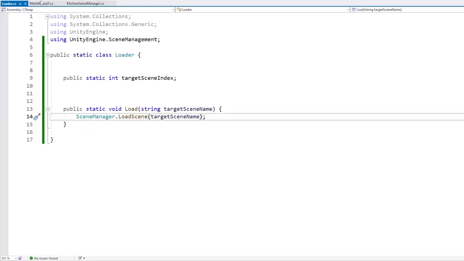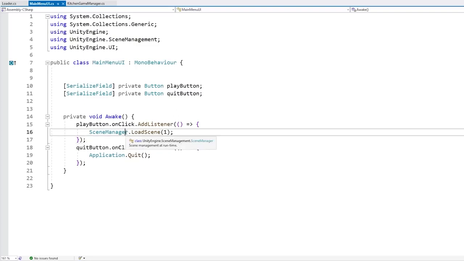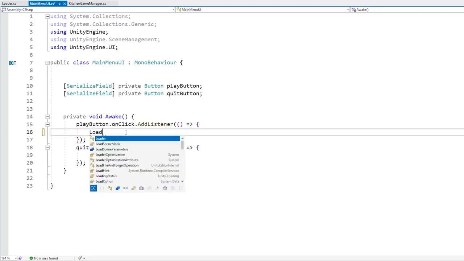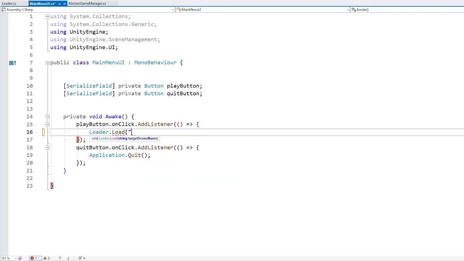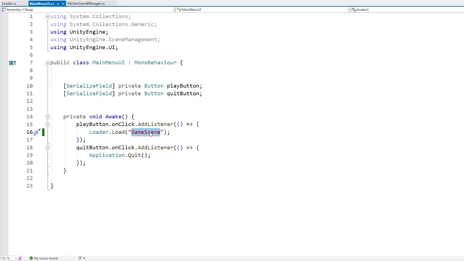Okay, that's it. And then over here on the main menu UI, instead of directly loading a scene, let's go into the Loader and call Load and pass in the scene name, so that's the game scene. Okay, so this is what we're going to do, that's good. Except it's obviously not good. Over here we're using string names, that's horrible, we should never use this.